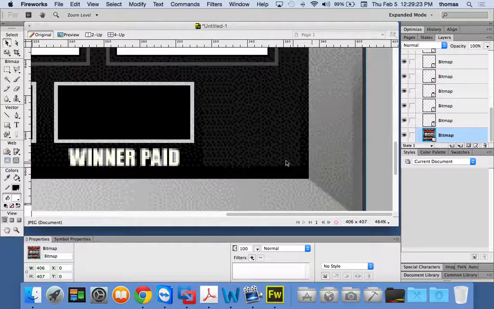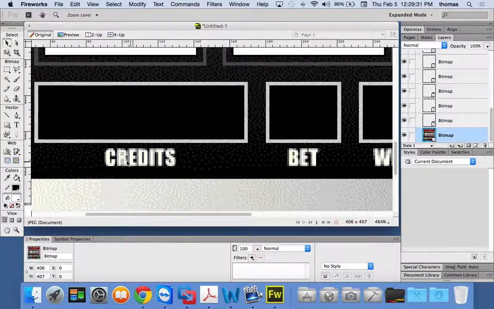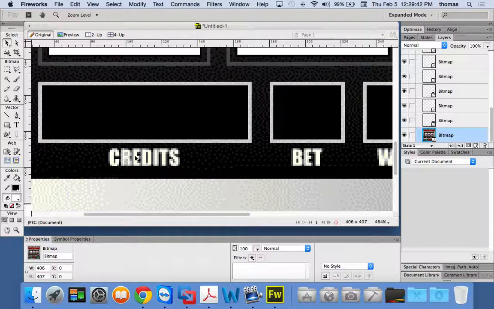I have a problem already. Why? Because for a couple reasons. One, winner paid, as an example, bet and credits are in somebody else's font. I have no control of what's been written here. I may want to replace this font with my own, right? So I have more control over what's going to be written. So let's get rid of that right now.